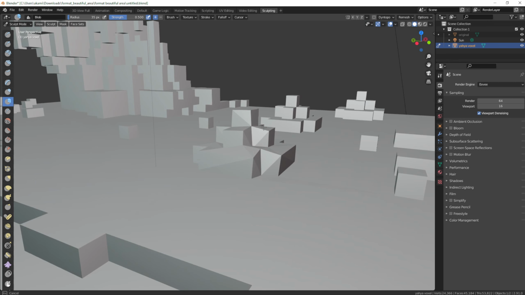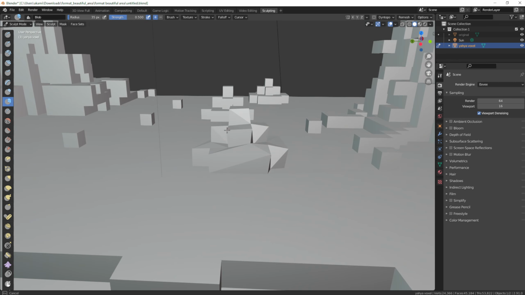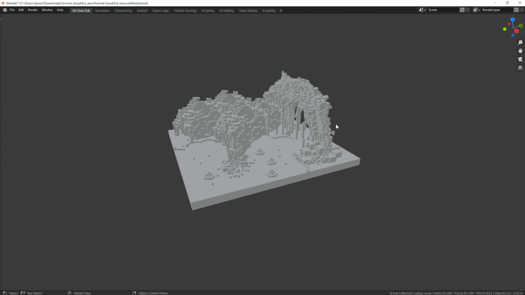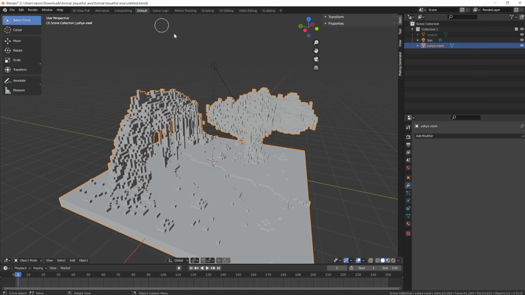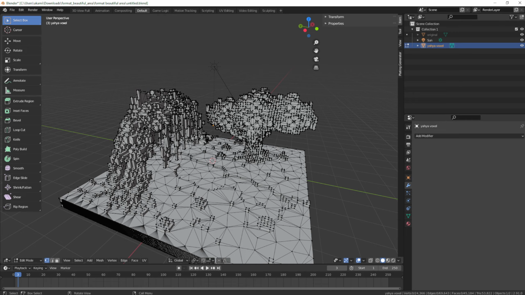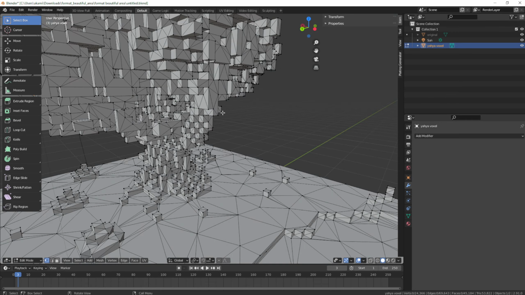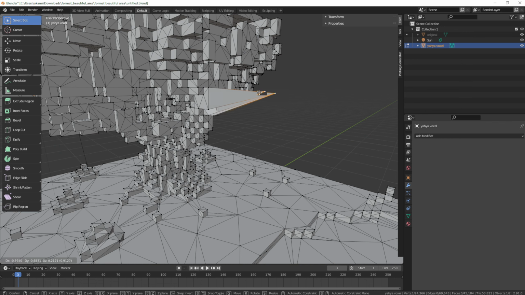So I can increase the strength of this sort of brush, if you will, but you can play around in a more intuitive way with sculpting. But edit mode is more 3D. Edit mode is more where you take a vertex and you move it. I can select a vertex and I can move it around.